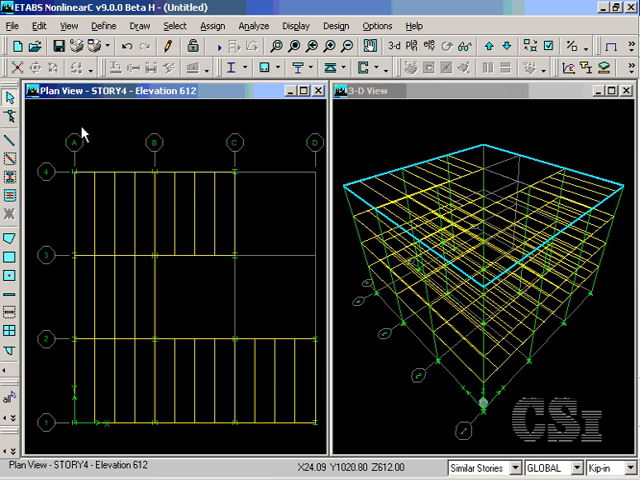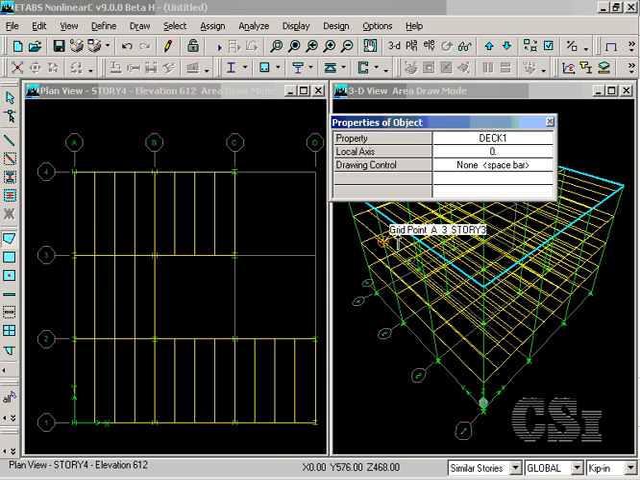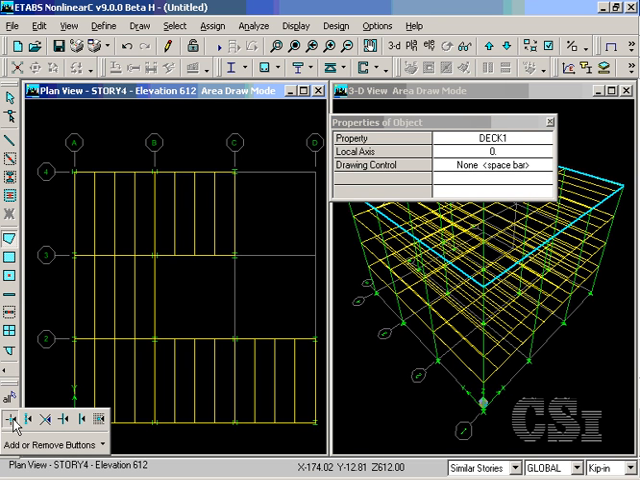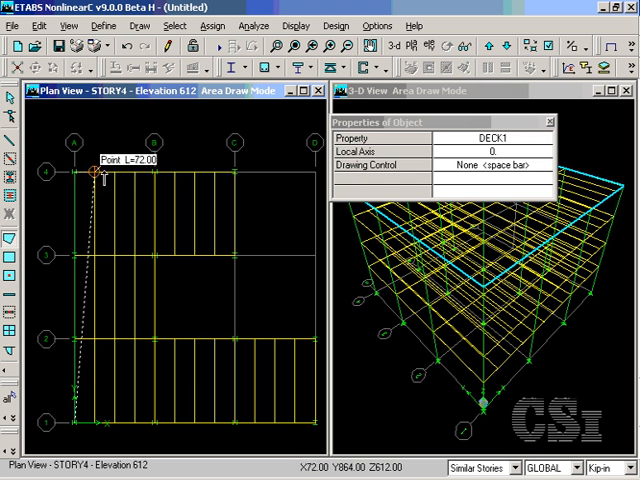In this step, floors will be added to the building by drawing floor area objects. Again, make sure that the plan view is selected and click the Draw Areas button, and check to make sure that the property selection is Deck 1. Also check that the Snap to Grid Intersections and Points command is active. Click once at column A1 and every other corner as you move clockwise around the model to draw the outline of the building.